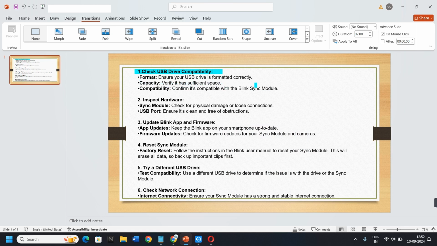First, check USB drive compatibility. Format: ensure your USB drive is formatted correctly. Capacity: verify it has sufficient space. Compatibility: confirm it is compatible with the Blink sync module.